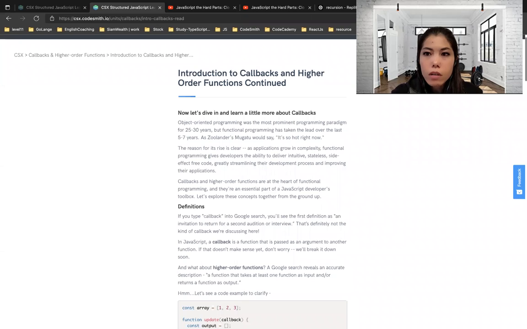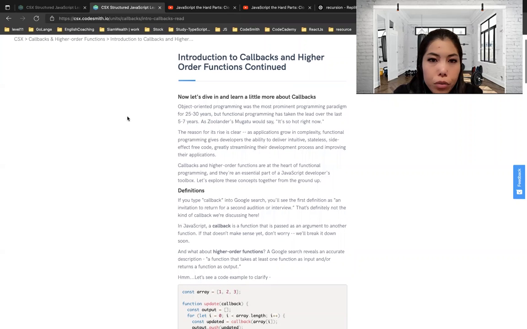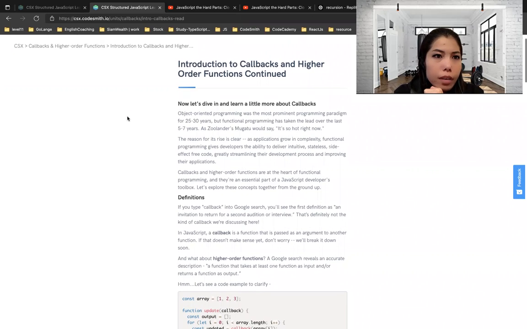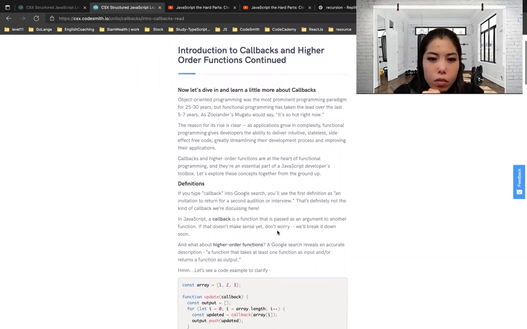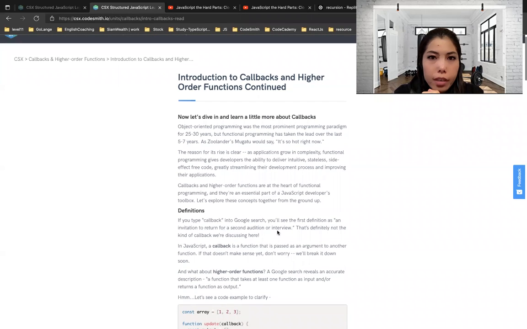Okay, here we are going to read Introduction to Callbacks and Higher Order Functions, which I am studying right now on the CSX Cosmetics website. So we are going to read and understand what this means.